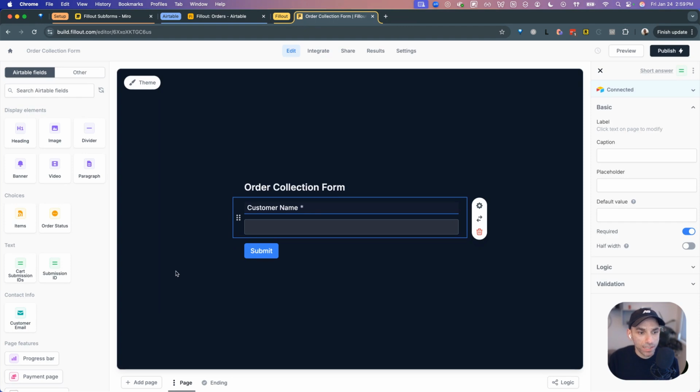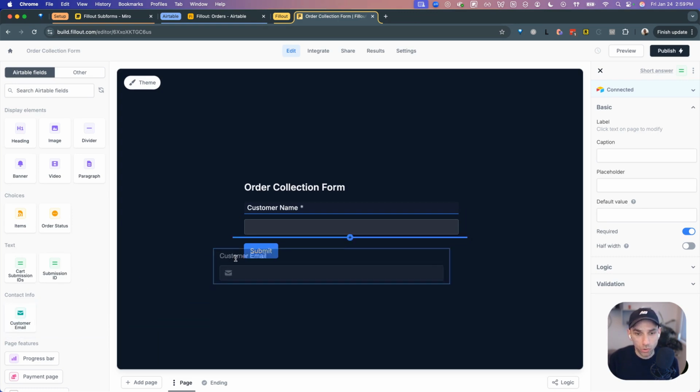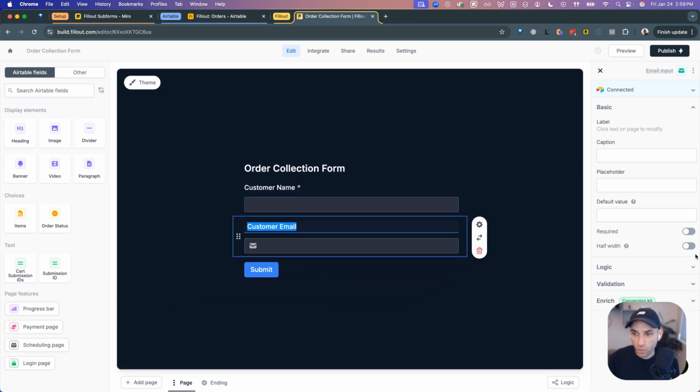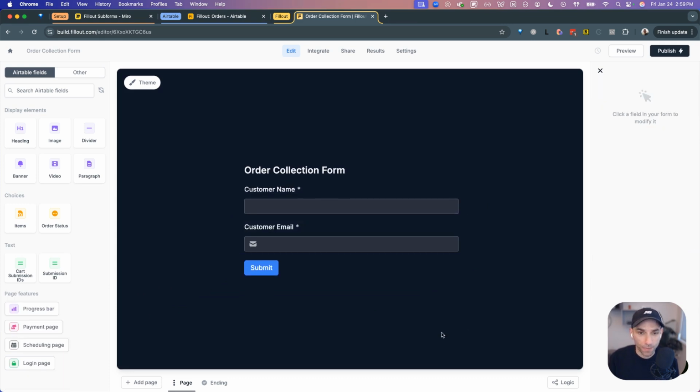Awesome. Next thing we are going to ask is the customer's email. So again, it knows that this field exists in Airtable and it's suggesting that, hey, you can drop an email field to collect this piece of information. So drag that here, and we are also going to make this required. Very good. So that is the basic information that we need to collect from our customer to start the order.